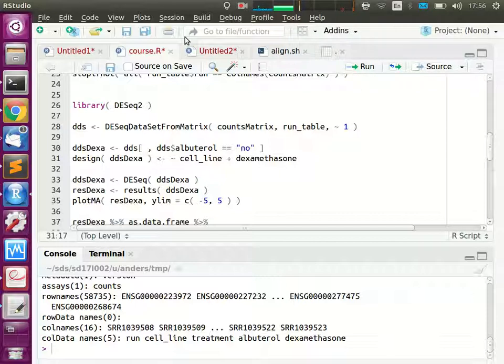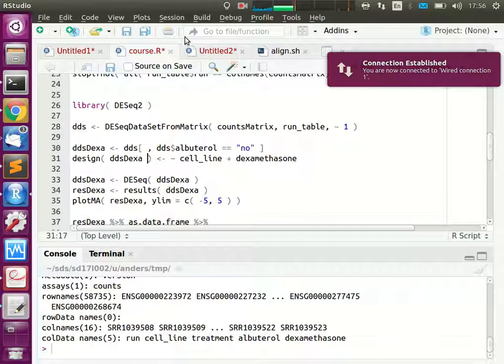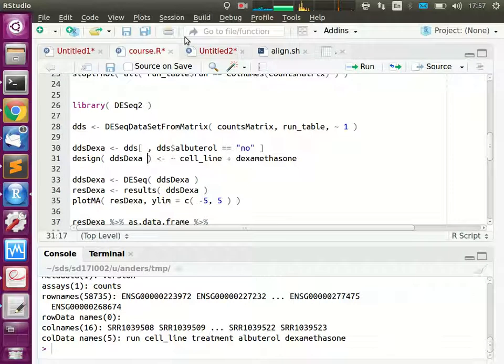The design is something I have to explain in considerable detail, because this is now a crucial point. This is the question we're actually asking of the data. And at that time, I first thought for a simple start, let's ask a simple question. And this question is, which genes change their expression under dexamethasone treatment? So I only want to compare the dexamethasone to the non-dexamethasone data.